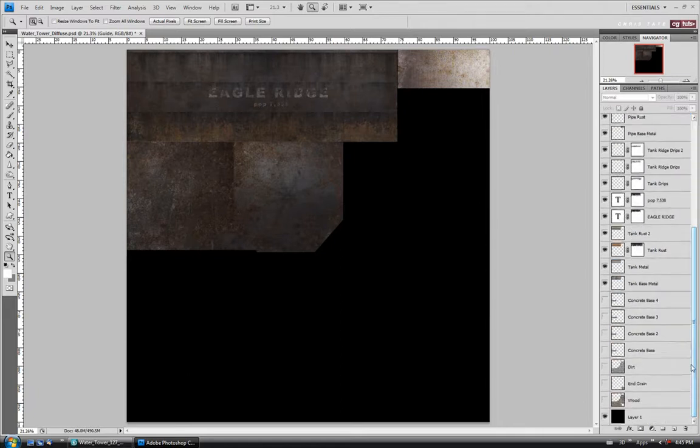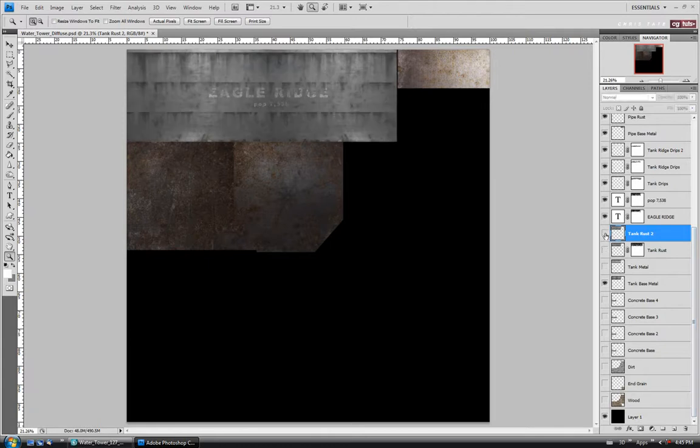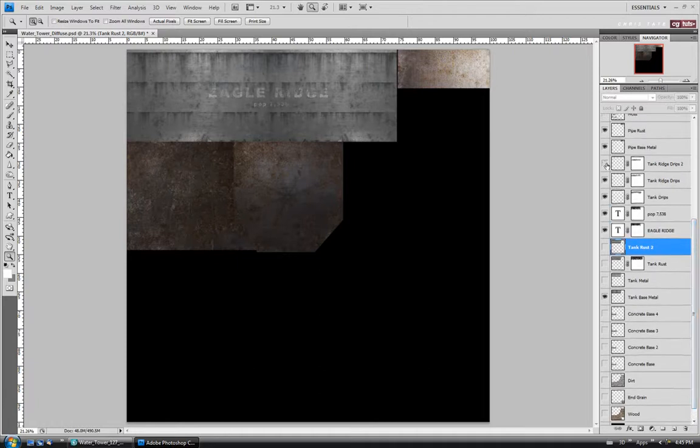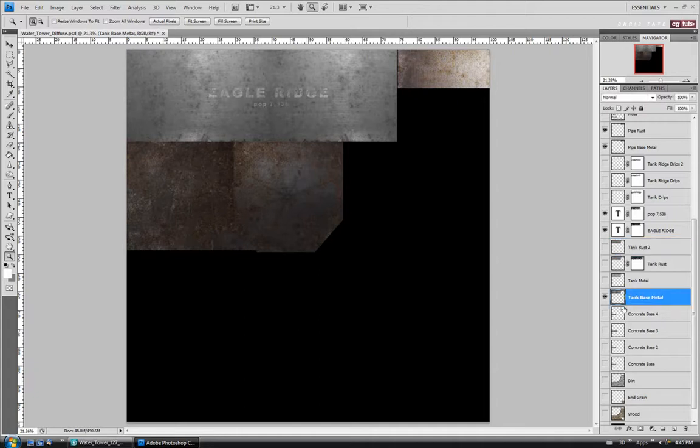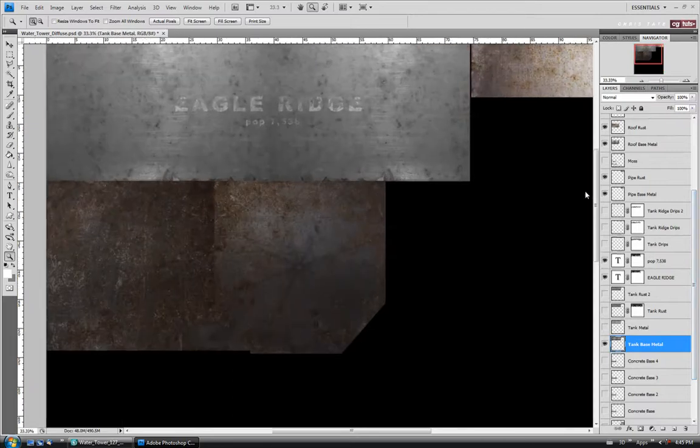And we'll go back down to the tank base metal layer, and we'll just start here. Okay, so I'm just going to desaturate that layer with Control-Shift-U. And we'll do that for each of the tank metal layers and the rust layers. Alright, Control-Shift-U, get rid of all the color. Okay, and let's maybe turn off the tank metal, the tank rust 2, and let's also turn off the tank drip layers for now. Alright, I just want to be able to see just the base metal, okay, by itself. Alright, so we'll go back to that layer. Let's zoom in here so we can see a bit.